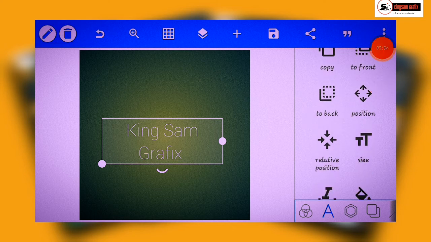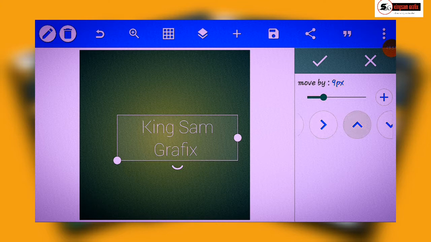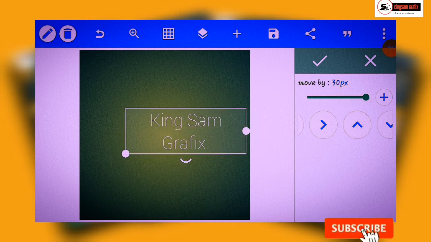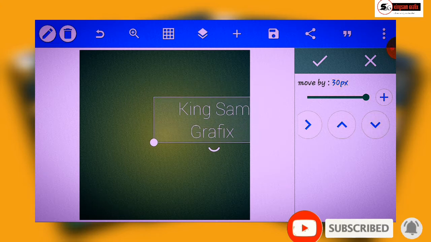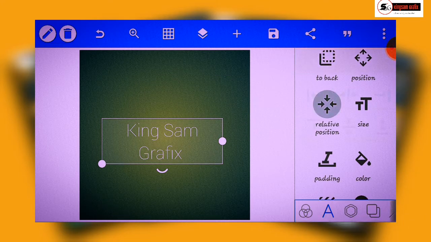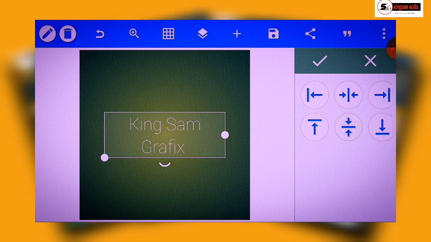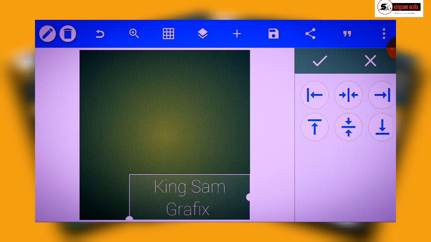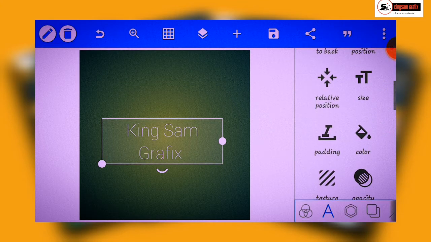So we are moving on to position. Here you can position your text. You can increase the move by, or the speed. You can move it sideways, downwards, upwards. And the next one is relative position. The relative position gives you definite position points. For instance, if you want the central position point, the sideways, the upper, it gives you definite position points. So you can use that one if you want definite position points.